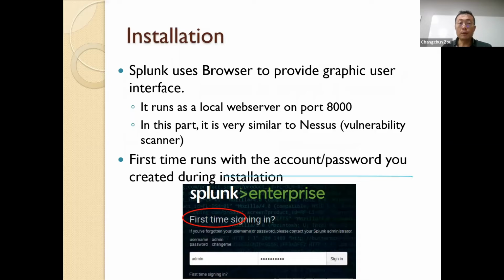Okay, so when you install it, it will ask you to input an account username and password. That's the account that you are going to log in with once you finish the installation. Splunk uses a browser to provide the graphical user interface. What's the question?